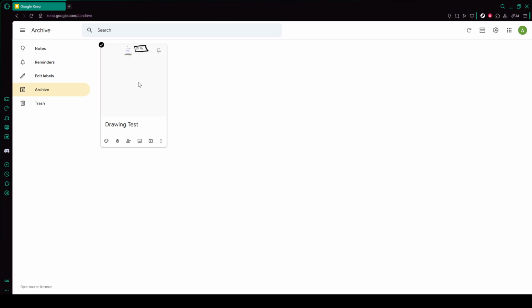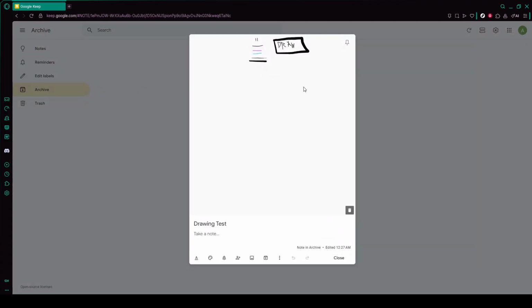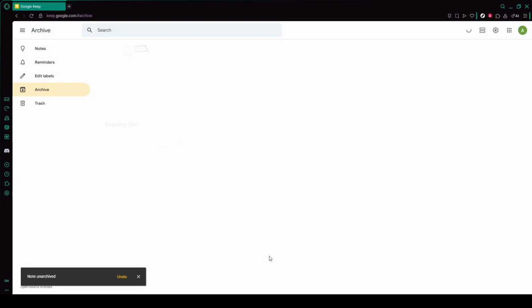If you ever decide that you want that note back in your main dashboard, just open it from the Archive section, then click the same Archive icon again. This will unarchive the note and return it to your main list of active notes. This back and forth flexibility makes archiving a safe way to tidy up without losing anything important.